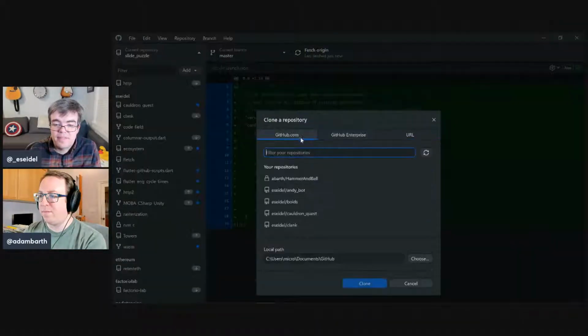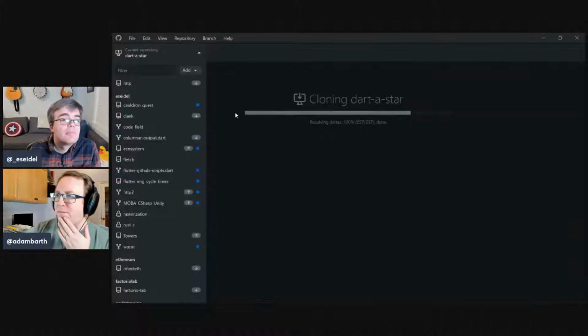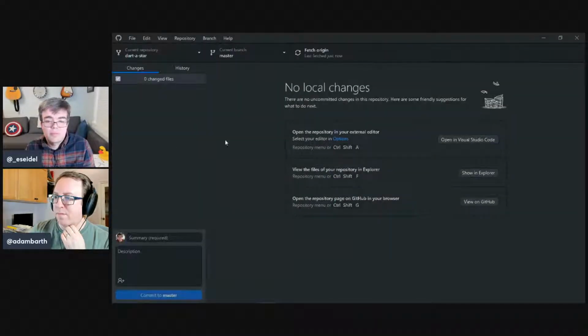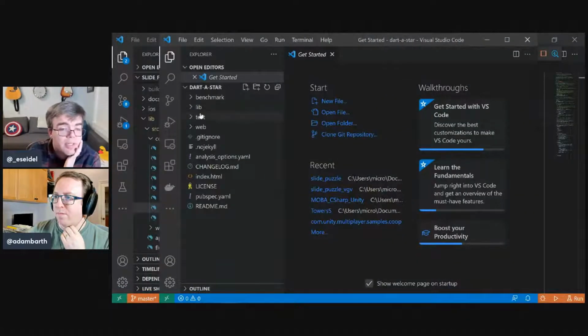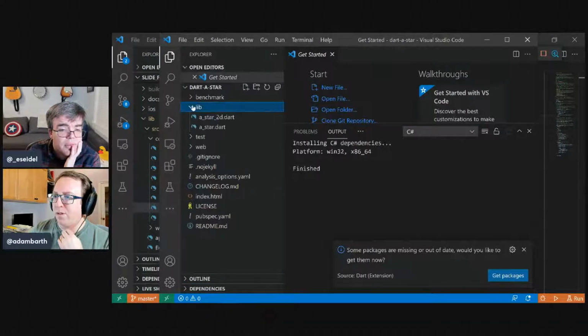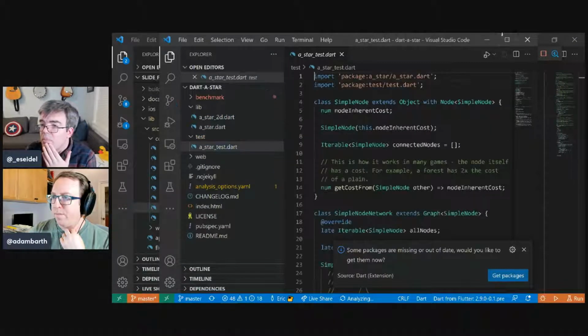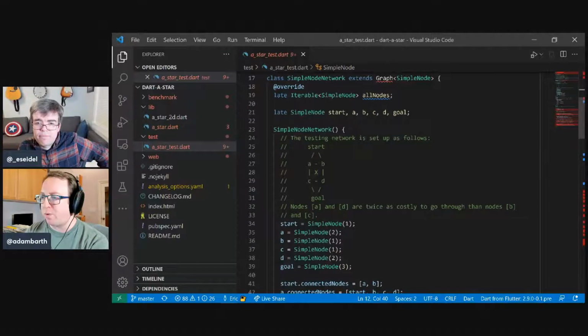Clone repository, github.com, A star. Okay. Here's the Dart A star folder, including an example, I believe. Oh, there's some tests. Maybe tests is a good place to find the example. Yeah, look, in the test, A-star test.dart, there's a thing called simple node network extends graph, which I think is what we want.